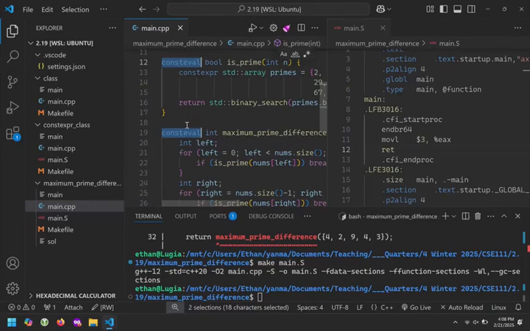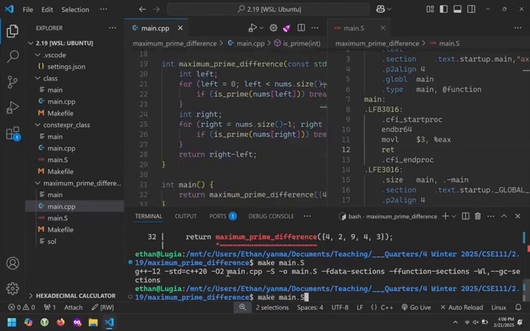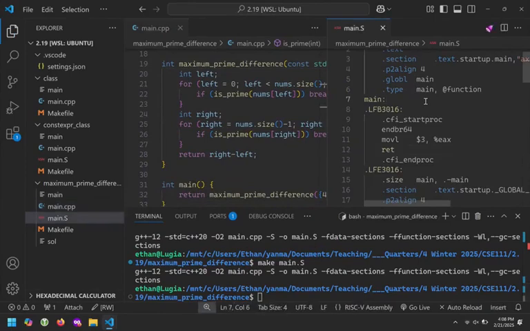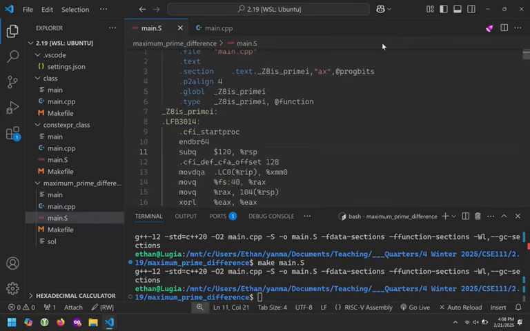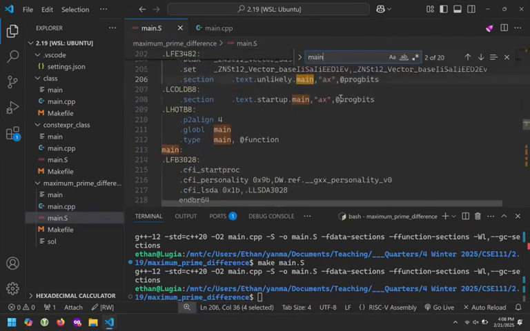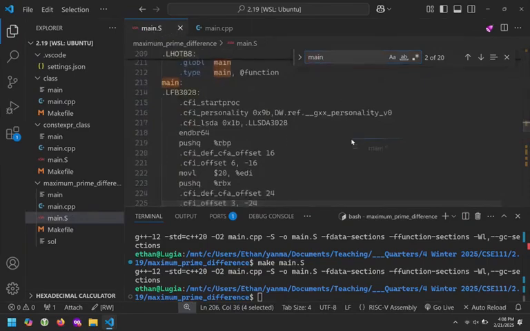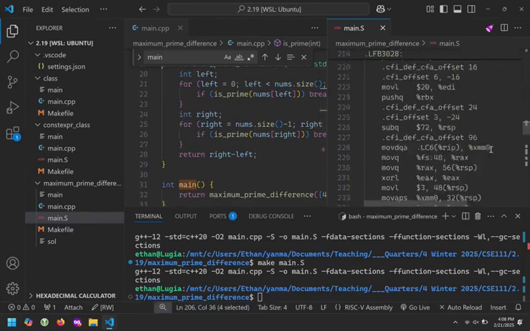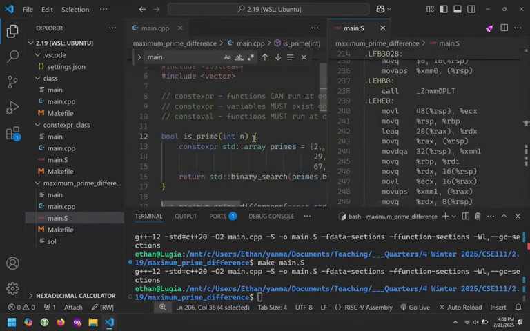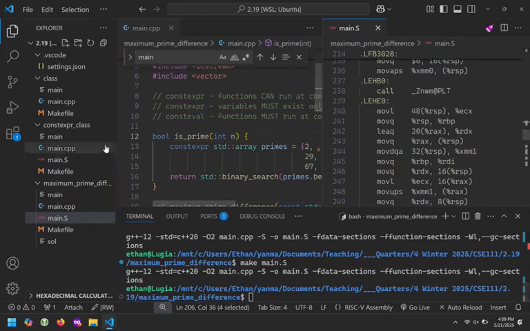So if we got rid of these right here, and now did make main.s, and I think I just have to refresh that. Yes, so now if I look at main, by removing those keywords, you can see that my binary is now way larger. It's doing all these function calls, which is maybe necessary, maybe not necessary. But that's just brushing the surface of how powerful the C++ compiler is expected to be, whether it's Clang or Visual Studio or g++. The C++ compilers are extremely powerful.